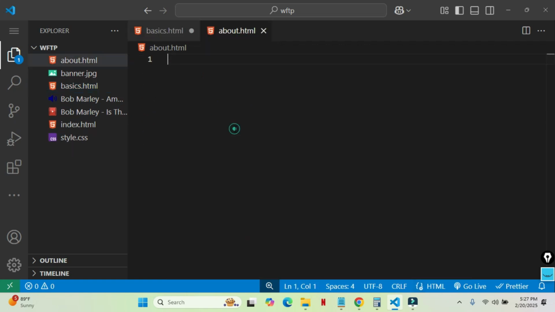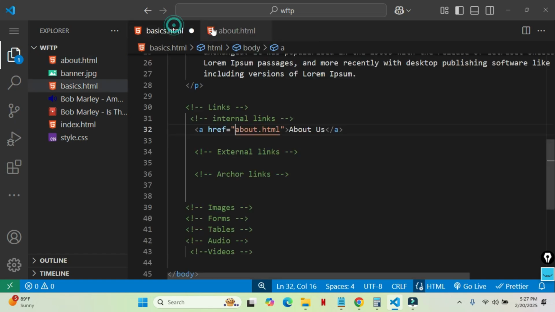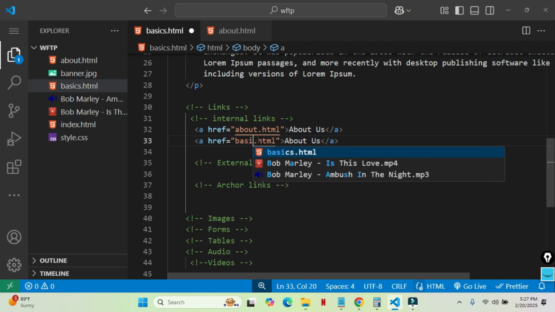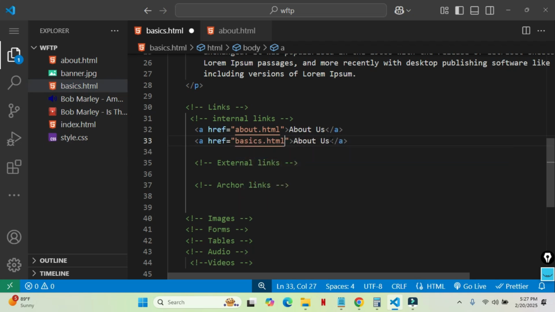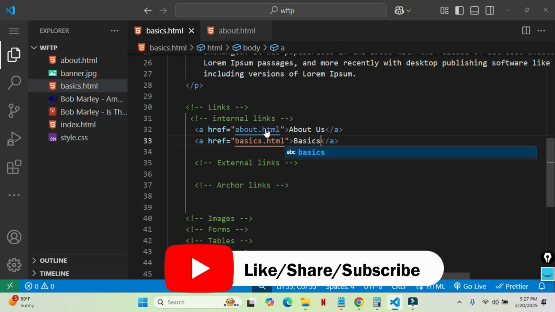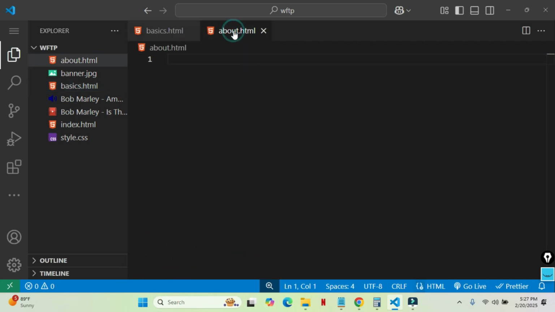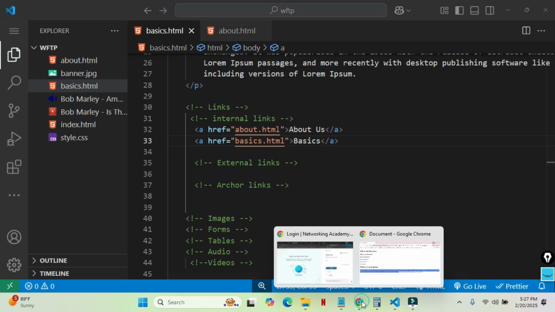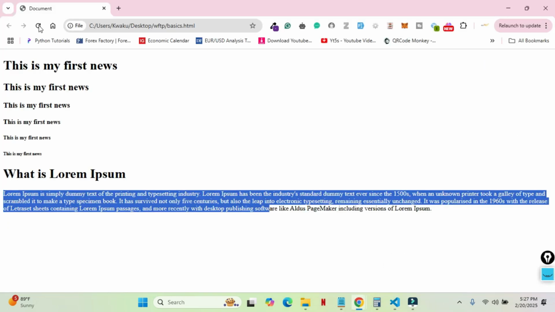All right. So this link that we've created, we save it. Then I'll copy again and create another link that will link us back to the page that we are. So basics.html. So this will be the basics page, right? But the about us doesn't have any content in it yet. So when we navigate there, we will not see anything. So let's see it from the front end.